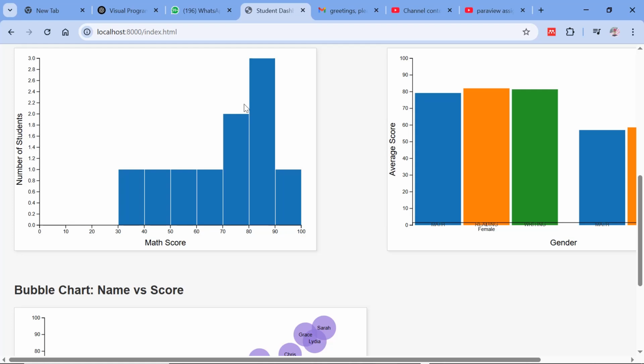So the grouped bar chart, as we are seeing, shows the average scores in math, reading, and writing, and it helps us compare gender performances across multiple subjects. Here again we see that female students performed better than male.